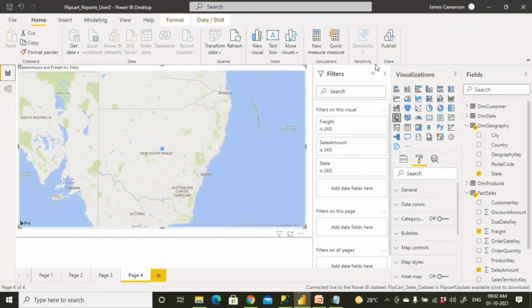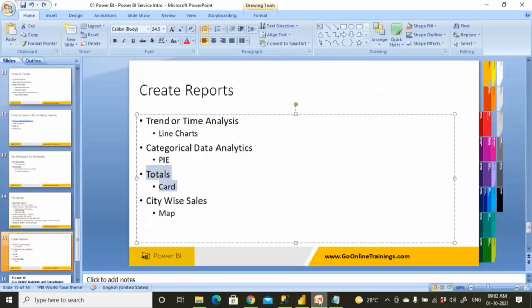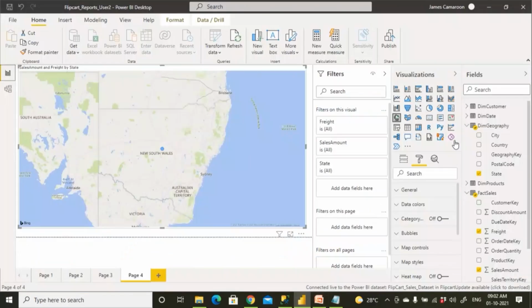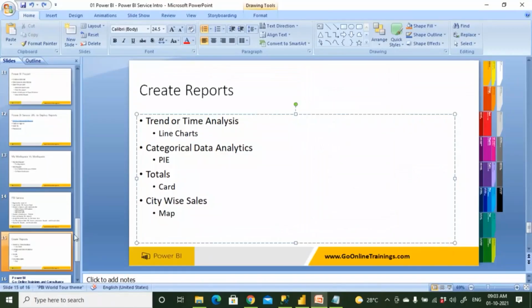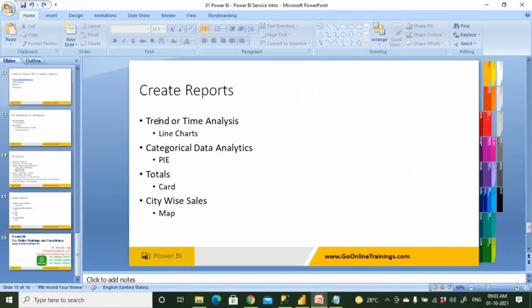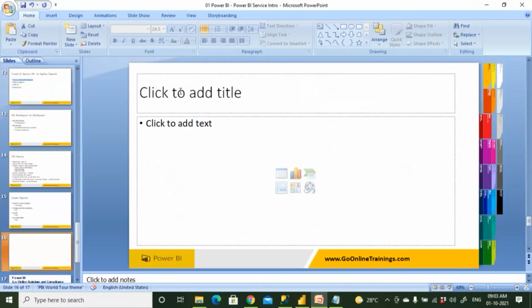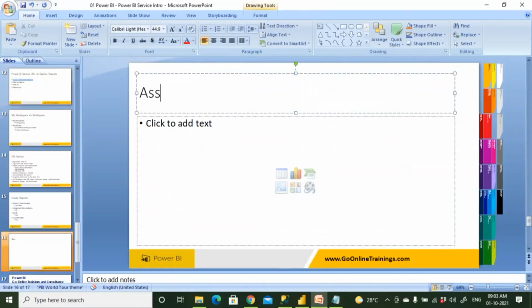Clear? So you do it, and you create beautiful visualizations: map, totals, categorical data, trend analysis, year-wise sales, month-wise sales, a lot of reports you can ask. I wanted to have, tell me category-wise, subcategory-wise sales. I can create a drill-down report, matrix report, a lot of reports you create. So all the reports you have to deploy. Let me give you some assignment so that you will work on it. So all these reports you need to work on.